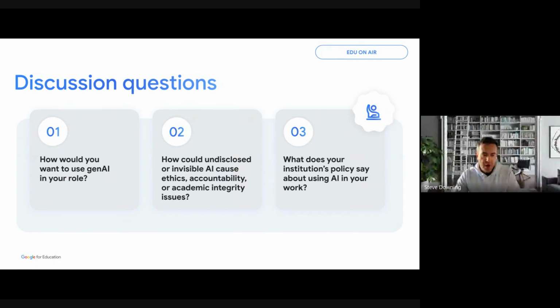So I think we've got a few discussion questions here. So again, we're just going to take a few minutes, and using the chat, if you'd like to engage with one or more of the questions on screen. So how would you want to use generative AI in your role? How could undisclosed or invisible AI cause ethical, accountability, or academic integrity issues? Or what does your institution's policy say about using AI in your work?